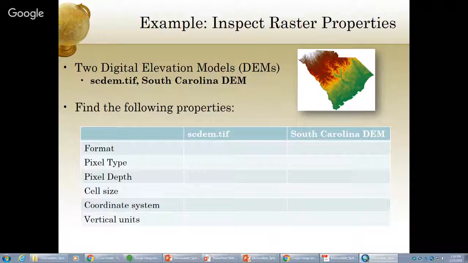What's the pixel type that's listed? Floating point. Okay. Does anybody know what floating point means? So like a long decimal? It has the capability to have a decimal in it, unlike an integer, which does not. So there are lots of different ways of representing numbers on a computer. And a floating point format has the capability to have a decimal with it. What's the pixel depth that they list in those properties? 32-bit.